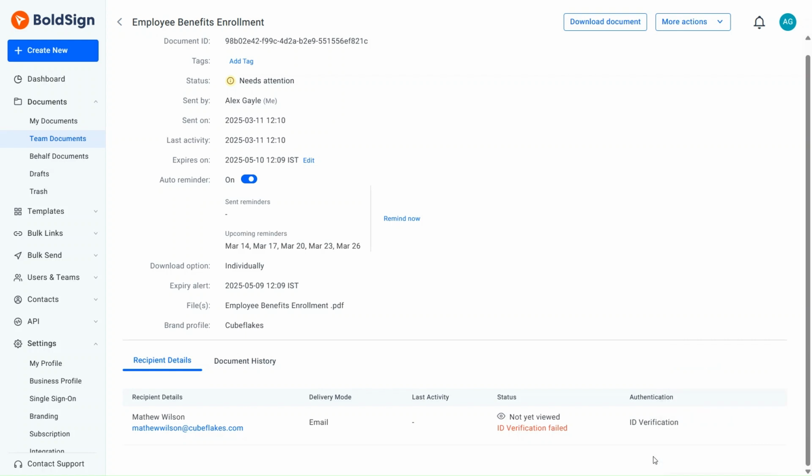That summarizes how to manage and track identity verification documents in BoldSign.